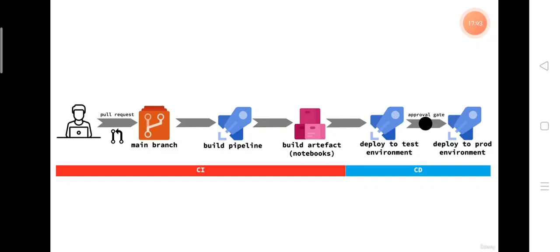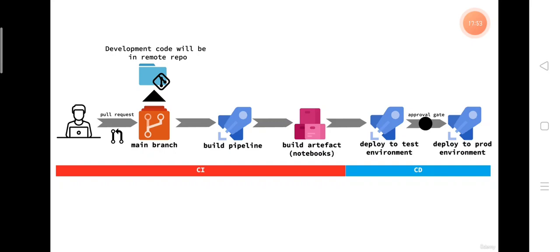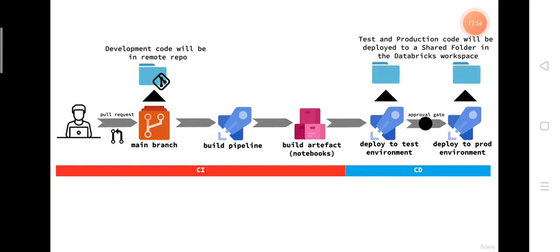The solution will be as follows. The development code will be stored in a remote Git repository. Whenever a pull request happens on the main branch, the build pipeline will be triggered. The code will then be deployed to the test environment. Finally, pending a manual approval, the code will then be deployed to the production environment. The test and production environments will not be stored in Git, but they will be in shared folders in our Databricks workspace. So in the following lectures, I'll perform a demonstration and walk you through all of the necessary steps for our solution.